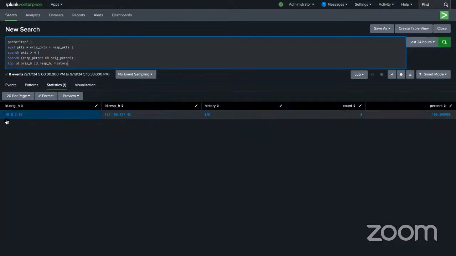So this tells us when the 10 address talks to the 192 address, we see the outbound packets from 10 to 192, but we don't see the packets from 192 back to 10. And then, right, so that gives us this pair of addresses.